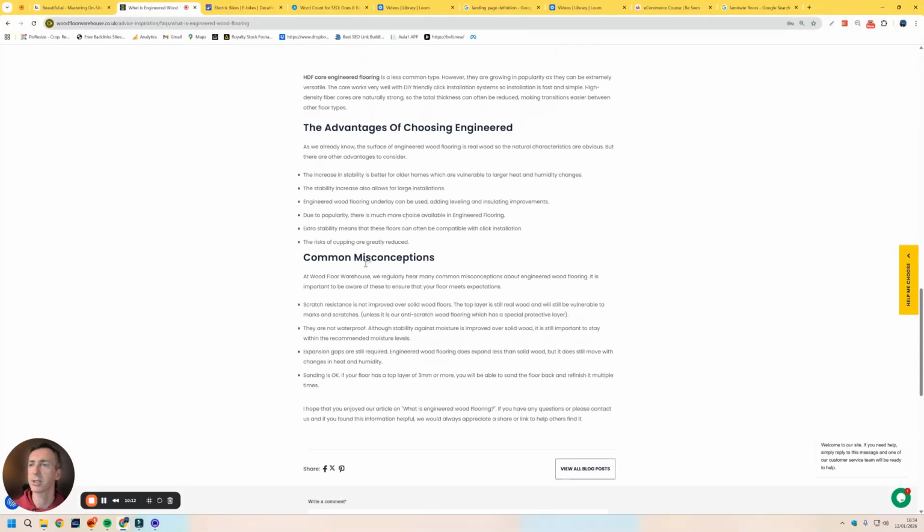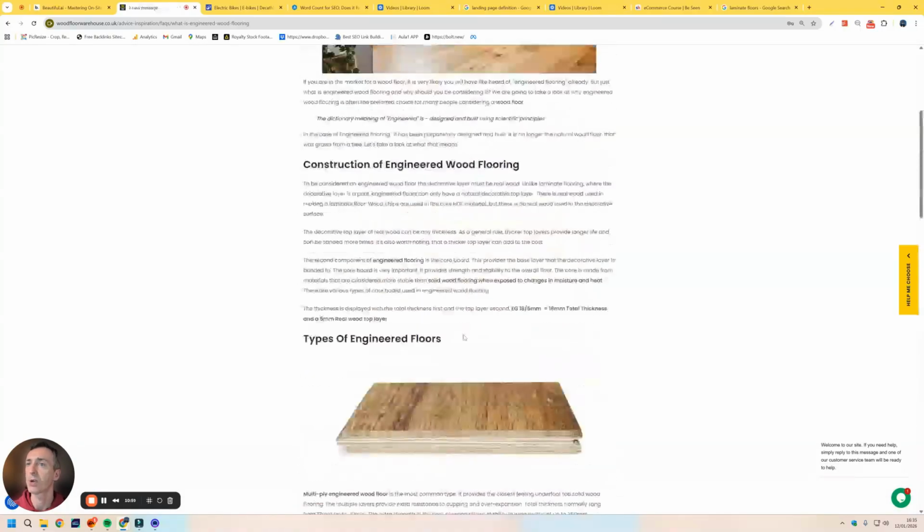What I want to draw your attention to is just down here where I have written, at Wood Floor Warehouse, we regularly hear many common misconceptions about engineered wood flooring. And then I go on to say what other people would say about engineered wood flooring, their opinions. And we dispel those myths with our expertise. And that's a great way to get that experience into the EEAT algorithm, showing that we have experience and we're going to demonstrate it with our expertise, with common things people have asked us. And here is our answer because we know about this stuff. So that's a good way to get it into an article.